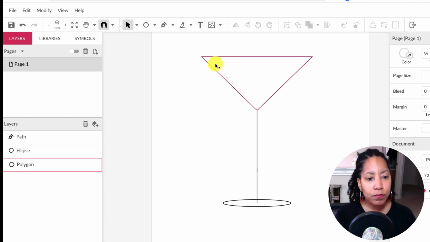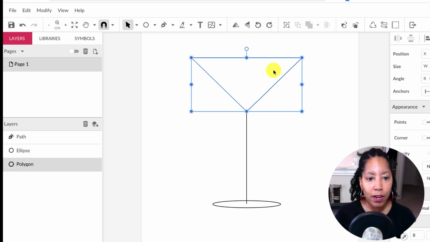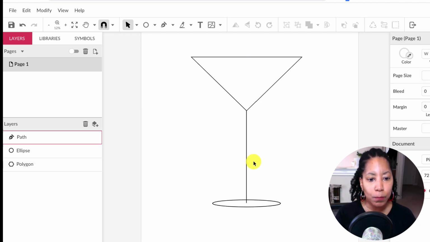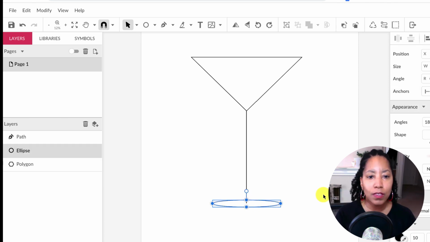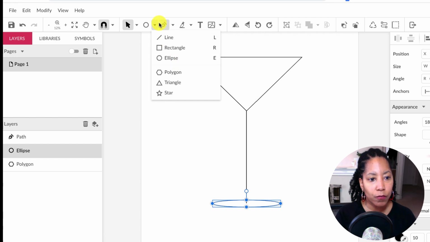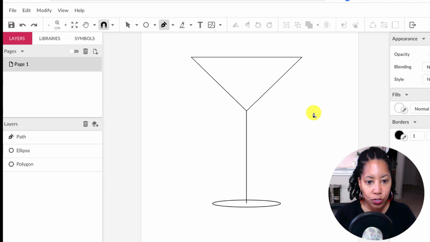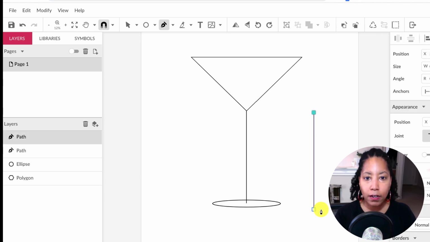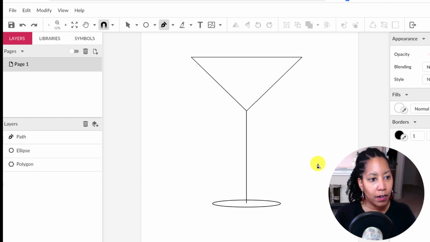For example, if you look at this martini glass here, it's just a triangle, a straight line I drew with the pen tool, and an ellipse. 3 things. That's it. So 2 of those shapes were drawn right here from this menu. There's the triangle and there's the ellipse. And for the pen tool, you just click, drag. That's it.